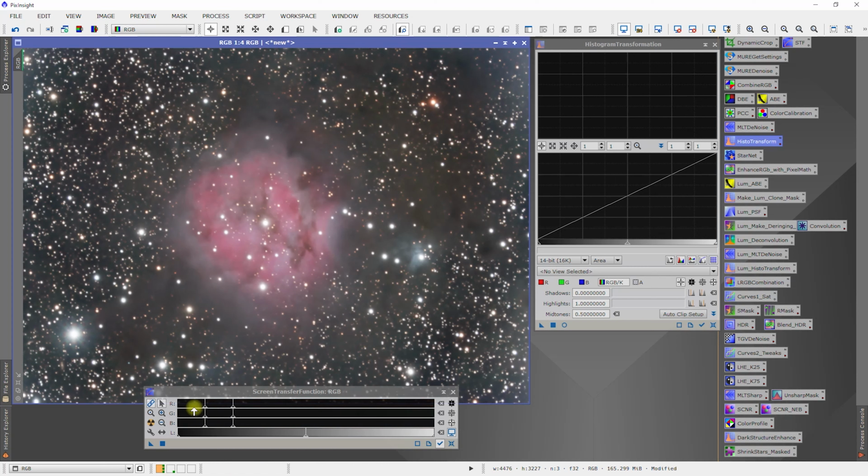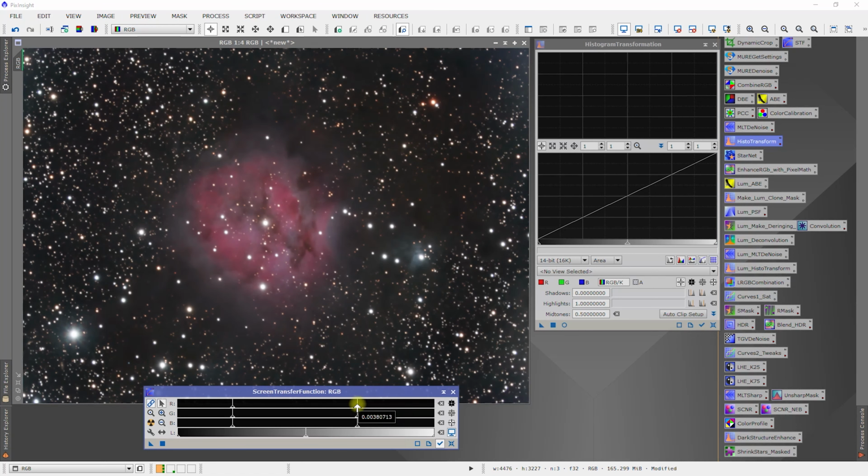I'm just going to scroll in here, and I just want to drag this midpoint over somewhere about right there. Yeah, I like that. Now this is going to be a good starting point for us. So what we can do now is take the triangle from the screen transfer function and pop it over here to our histogram transformation, and you'll see this curve changed. It was a straight line, now it's a curve that comes up and over right over here.